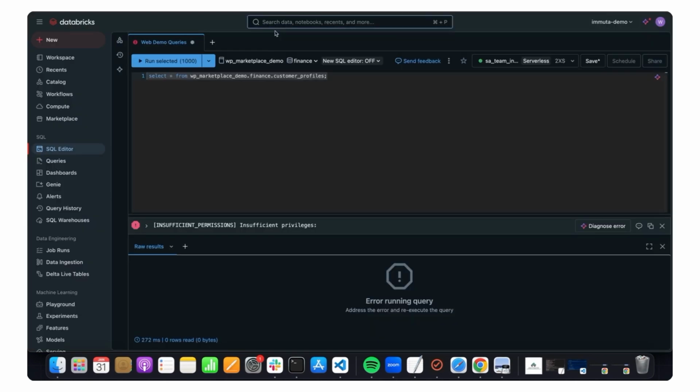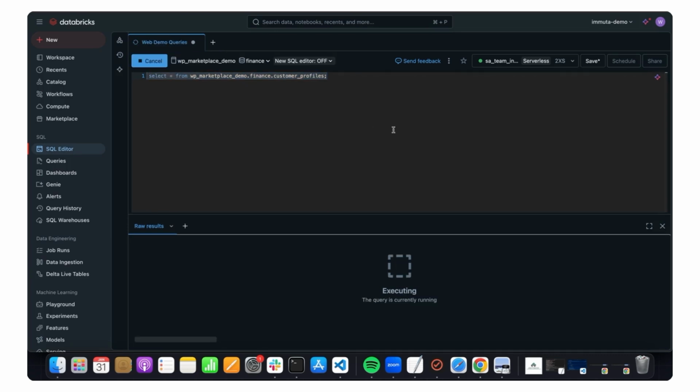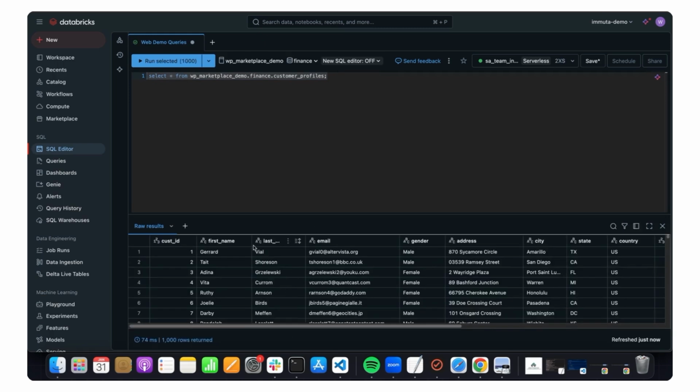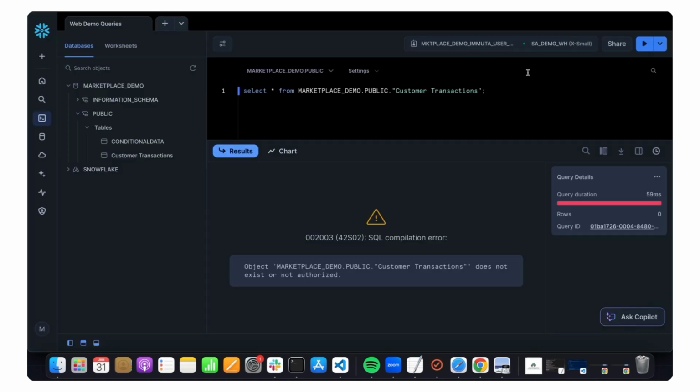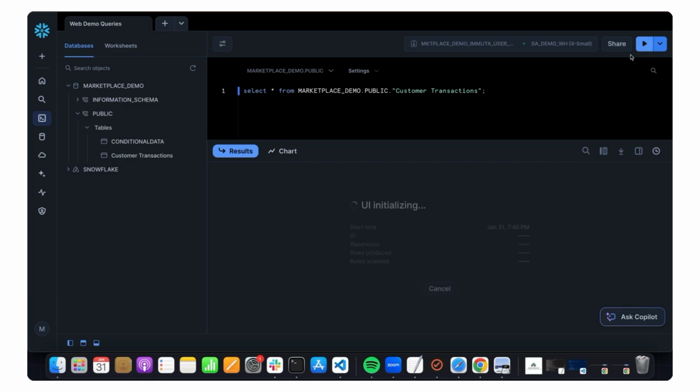But more interestingly, and this is the key part, is that it's not only window shopping. When Ruby requested access and is approved, we are actually using Immuta to provision that access in the data platform. So now if she runs that same query that was blocked before in Databricks, she's now able to query that table that makes up the data product. And similarly, if we query that table in Snowflake, she's able to see the data in there as well.